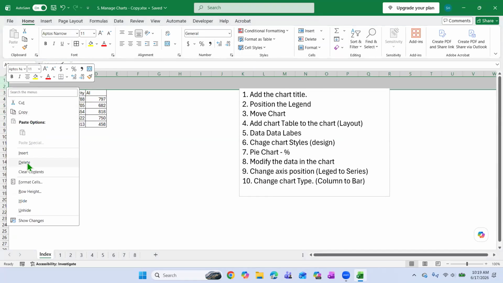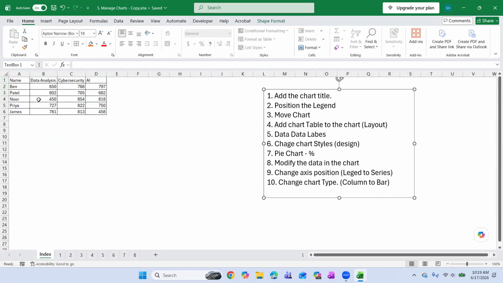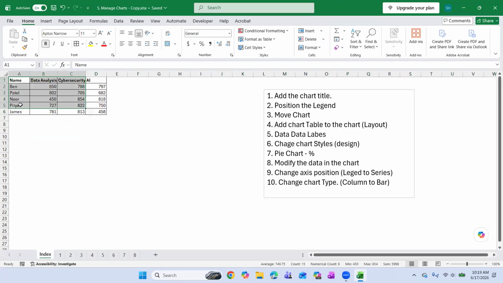So now we have some 10 questions to discuss on the chart. All right. So we'll make this bold. First question: add the chart title. So before that, we'll bring the chart. Let's assume all these 5% did not take the artificial intelligence exam. So they completed only data analysis and cyber security, and we have got only up to Priya. We don't have the result for James. Okay. So this is my data selection now.